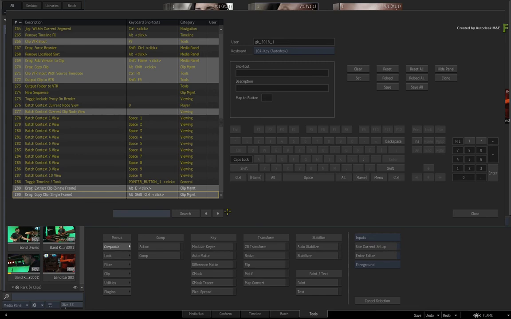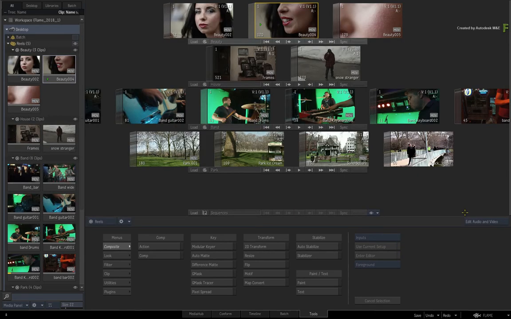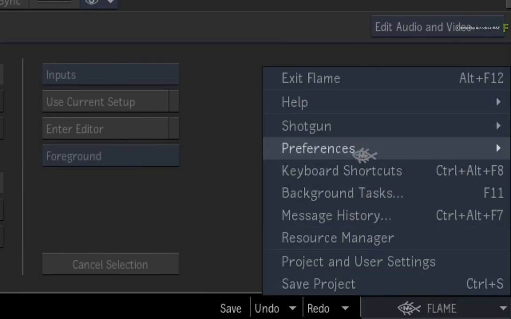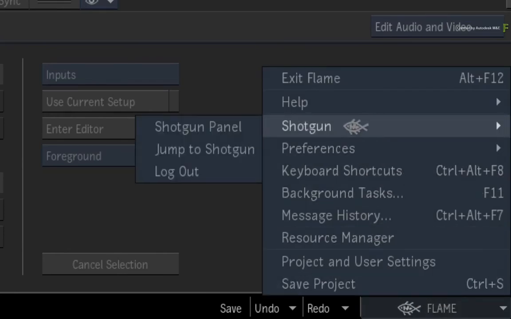Finally, there is one last functionality to discuss with regards to the keyboard shortcuts. Please close the keyboard shortcuts editor. If you are using Python hooks for additional functionality, such as the shotgun integration, you can make the options available through the various menus. For example, click on the main menu and you will see the function to launch the shotgun panel. Whenever a Python hook like this is set to appear in a menu, you can also assign it to a keyboard shortcut.